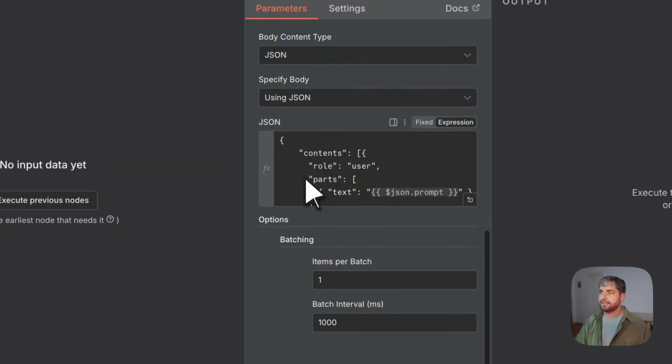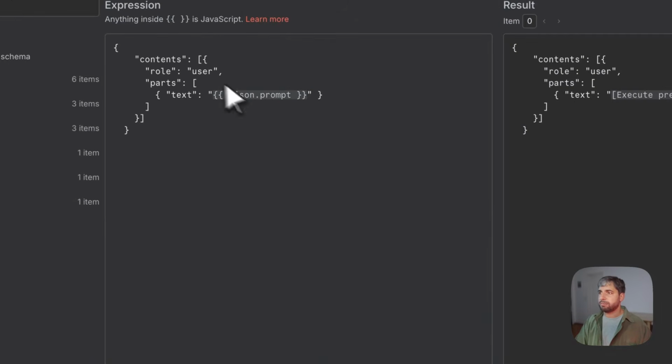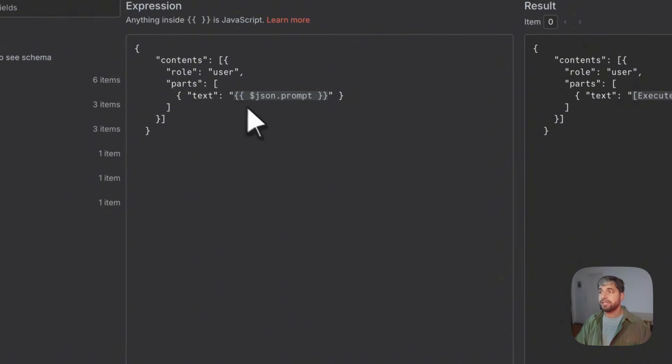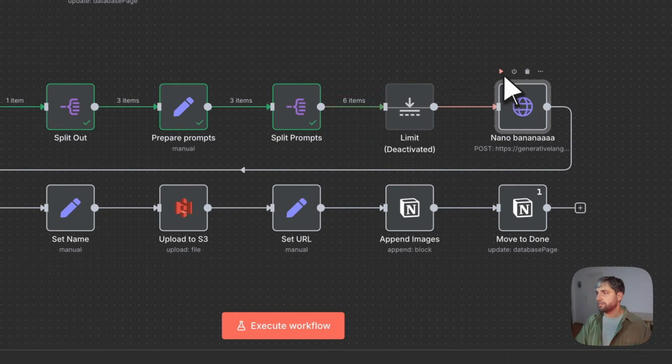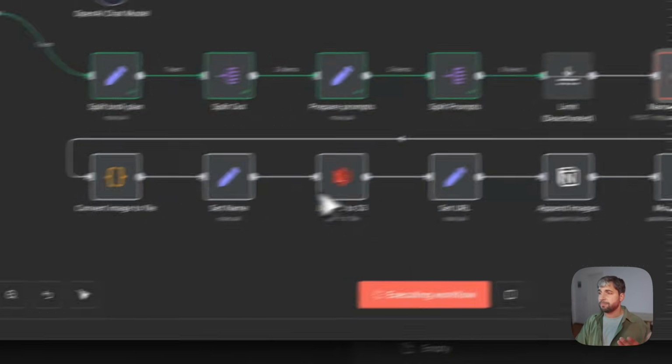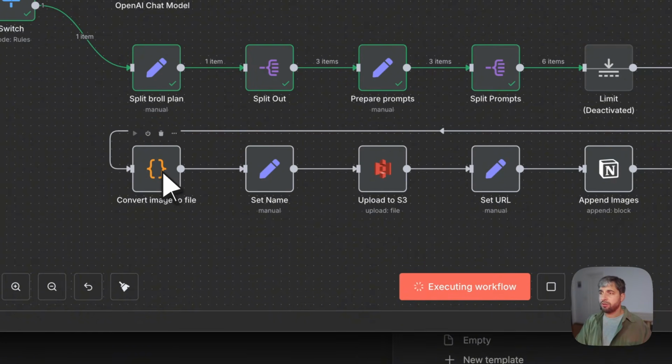And here is where the interesting part is happening, where you pass the prompt. And here we pass the prompt that we have generated in the previous step. Okay, so let's run Nano Banana. And now it will be a bit long because it will generate 6 images. So I will continue to explain the workflow.